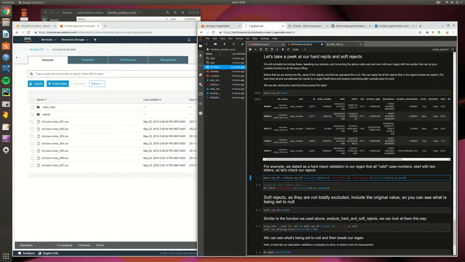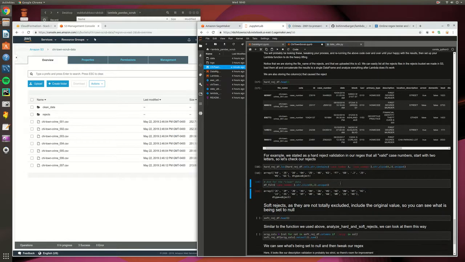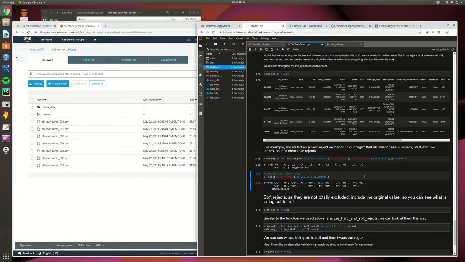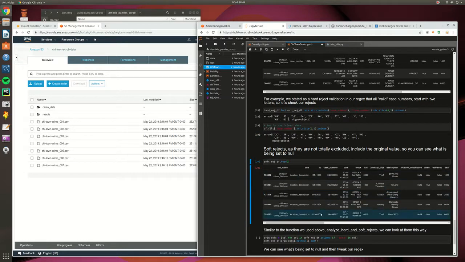So in our regex, we said that the first two letters of the case number have to be letters. So here we can see that these ones don't match that, so something went wrong with those. It's just an example, but let's assume that those are bad for some reason. Then in the filtered data frame, we have our clean data, or what we think is clean. So we'll see the same thing in there, and those all look like they're valid. So that's promising. The same with soft rejects.